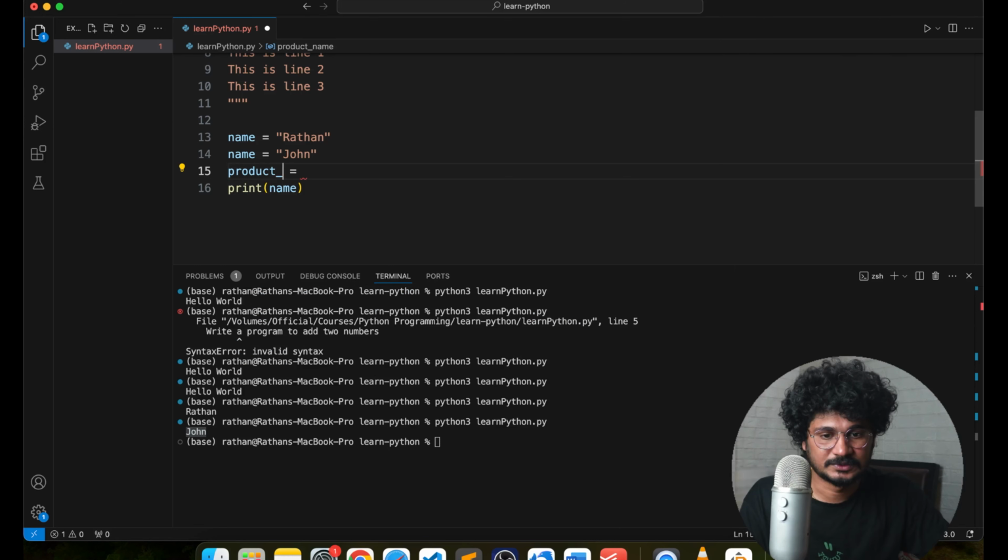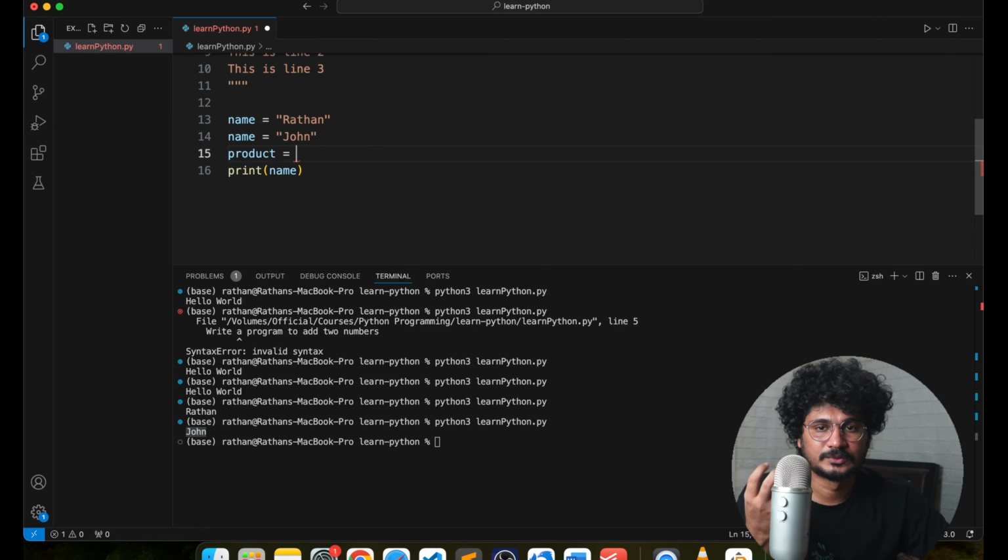You can also use product name with the N in caps, which is camel case. Also you can use something like product10. Okay, the only thing is you cannot start the variable name with a number. Also you cannot use a hyphen or any special characters, and also you cannot use a reserved keyword for creating a variable.